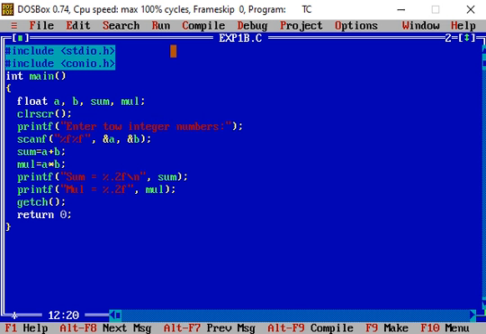So we have discussed this program and how two real numbers or two integer numbers are taken from the user externally, and how these numbers are added and multiplied. We have discussed this one. So I think this would be clear to all of you.